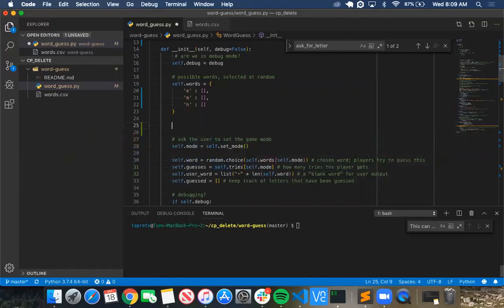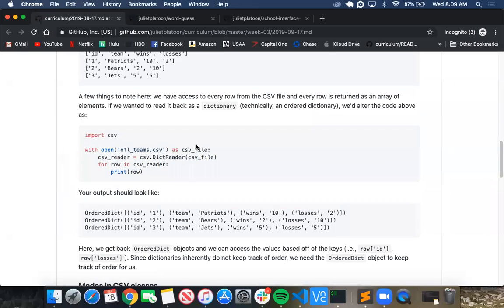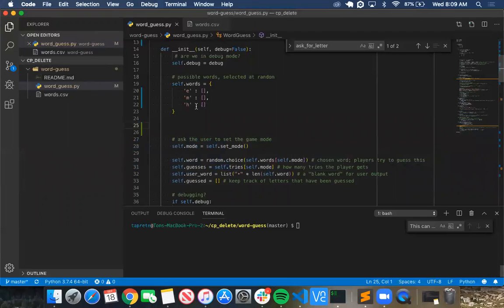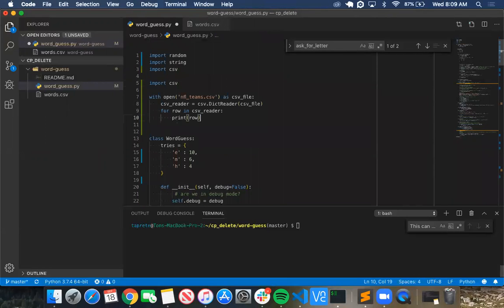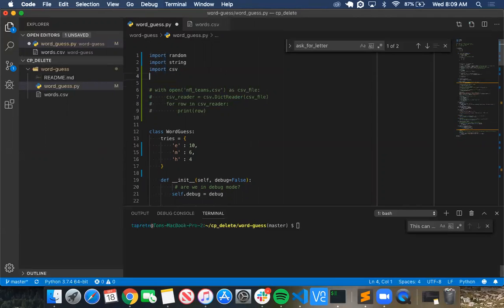Yeah, I know. I can't. Let's refer to the lecture and let's just copy this. Just copy that. You get it. Just paste that there. Comment it out. Already import the CSV.